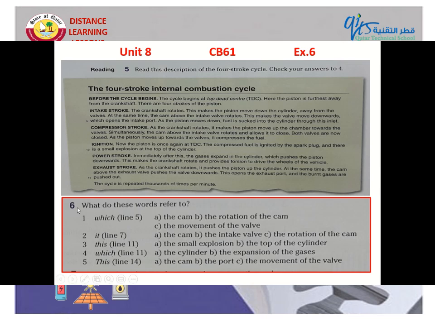You'll see this exercise at the top of the page, and it says, what do these words refer to? What does this mean? It means that these words are used to replace some words mentioned before. Our task is to find which words they replace. Now, we will do number 1 together.